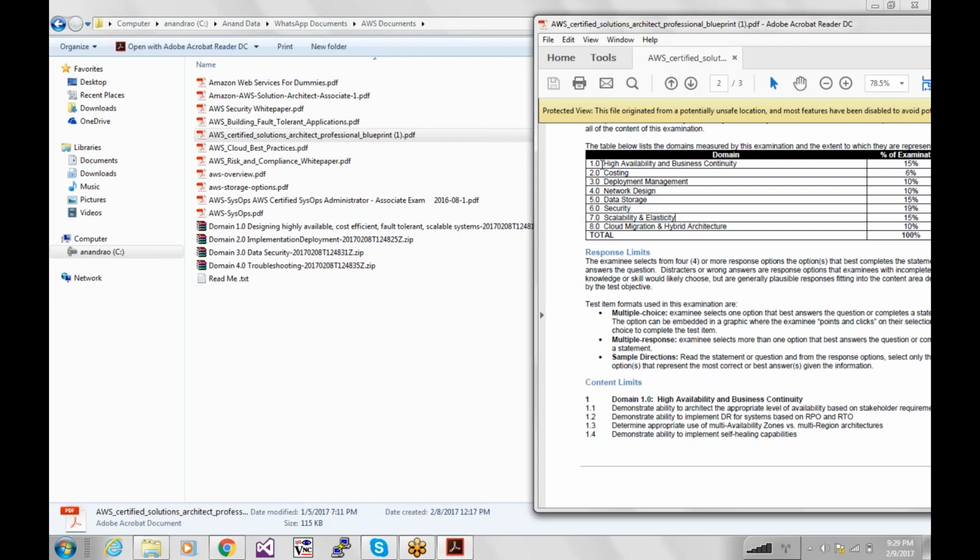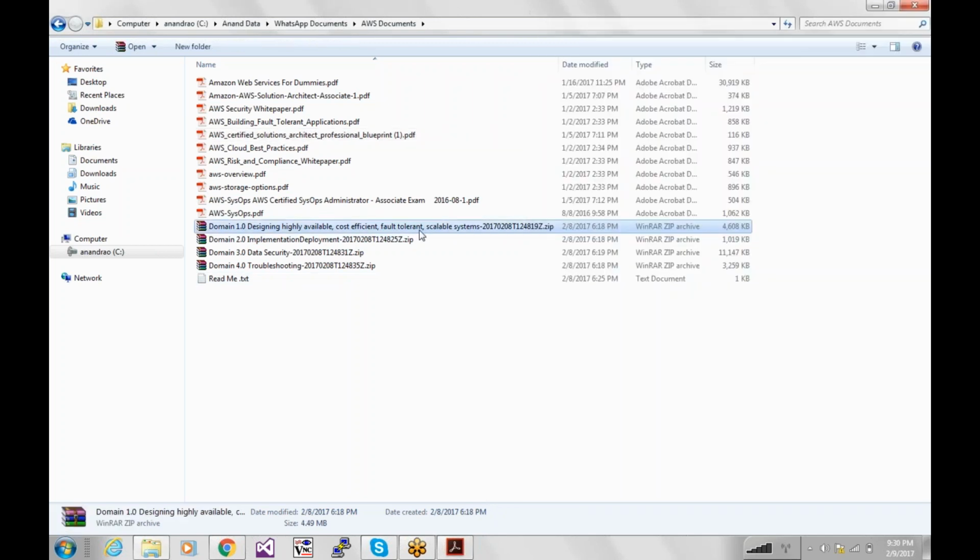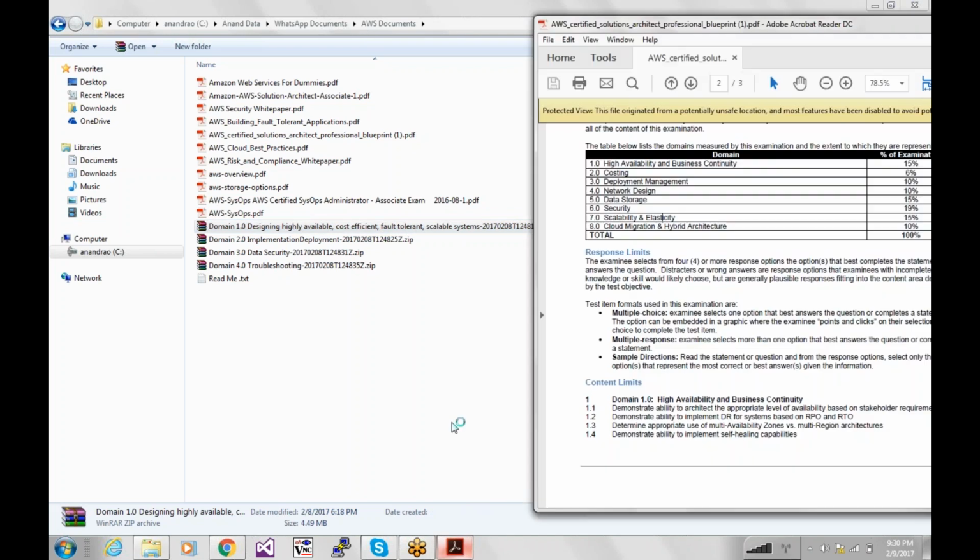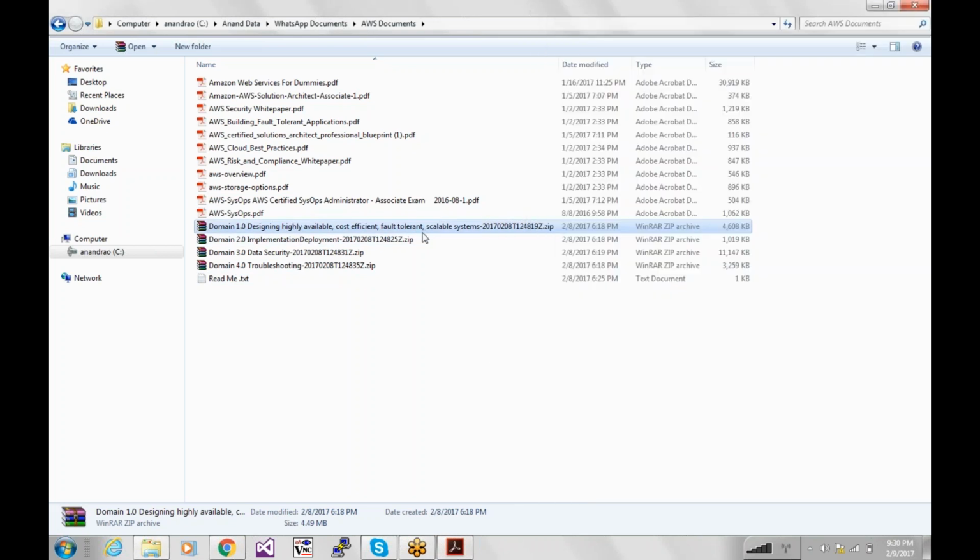So you will have everything: high availability and business continuity, and costing, which means cost effective, fault tolerant, scalability, and elasticity. All of these 3 or 4 modules are inside this. So any documentation that's related to domain 1, 2, and 7 will be inside this particular zip file. Deployment is in that one. Data security and troubleshooting are totally different.